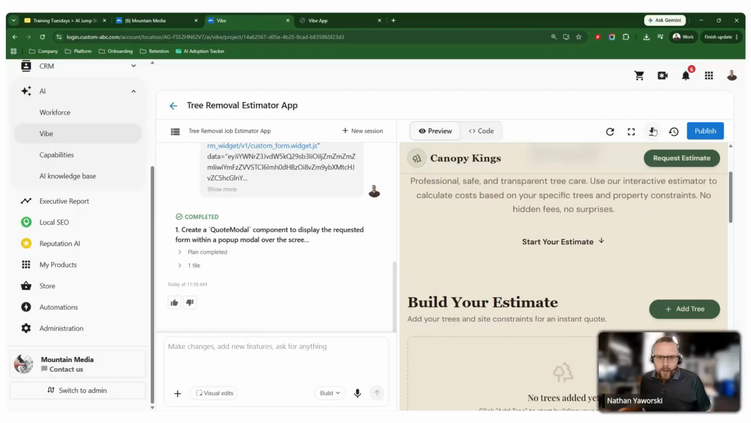The other thing you can do on the Pro level is download your project. So if I wanted this as a zip file, I just click that and it downloads it as a zip file right there. So that, in a nutshell, is Vibe.